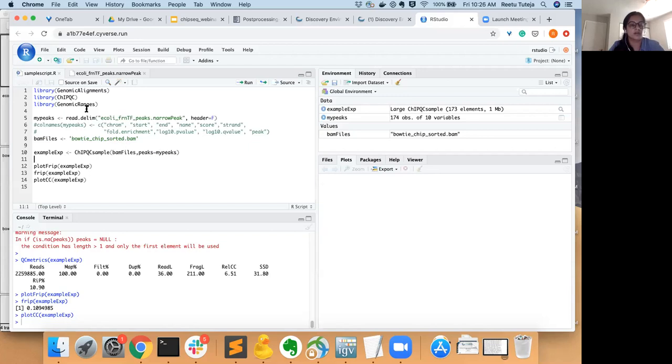So here we are using the ChIP-seq package, and I'm providing my alignment files and the MACS output, which is the peaks file, to the ChIP-seq sample function. After I have loaded all the sample data sets here, I'm going to plot the FRIP score and the cross coverage score that I mentioned in the slides.